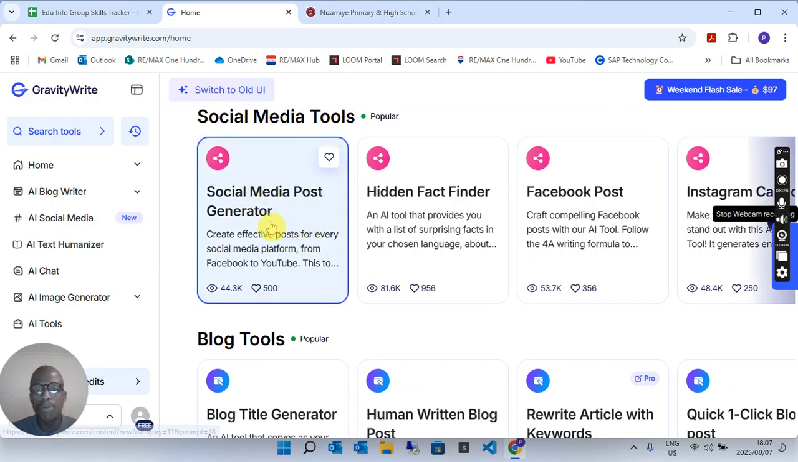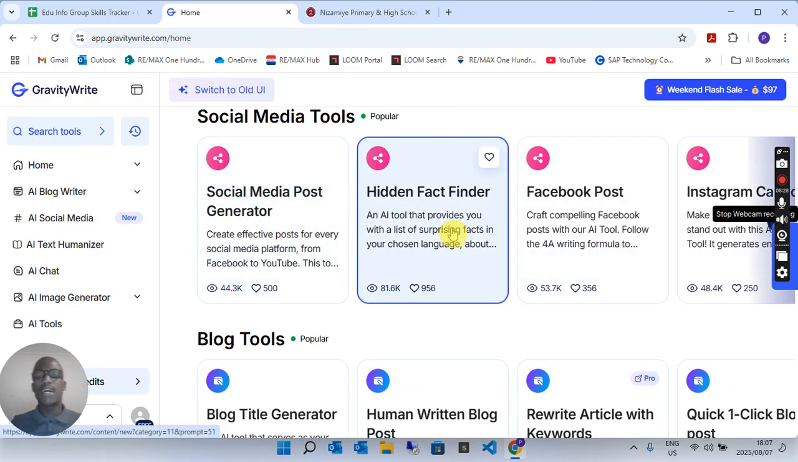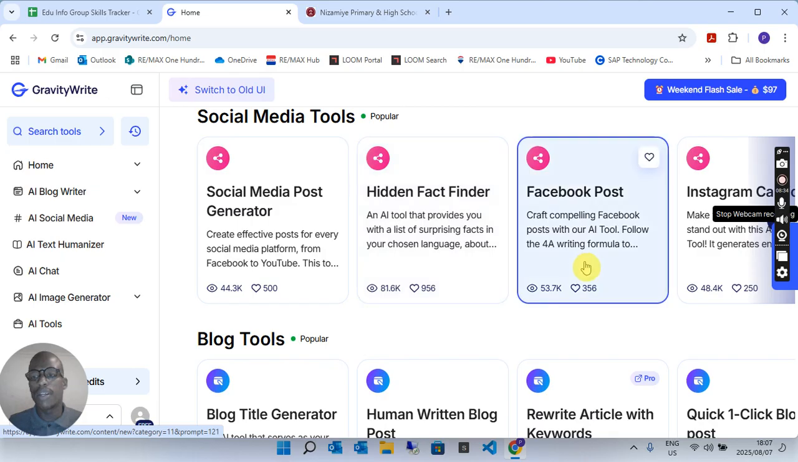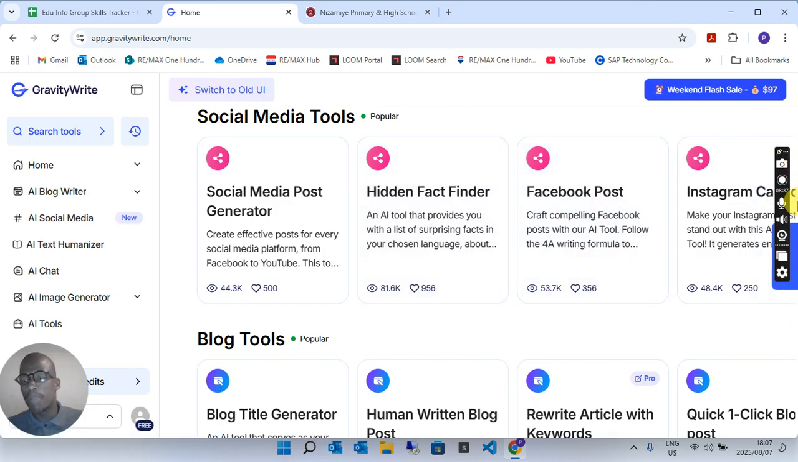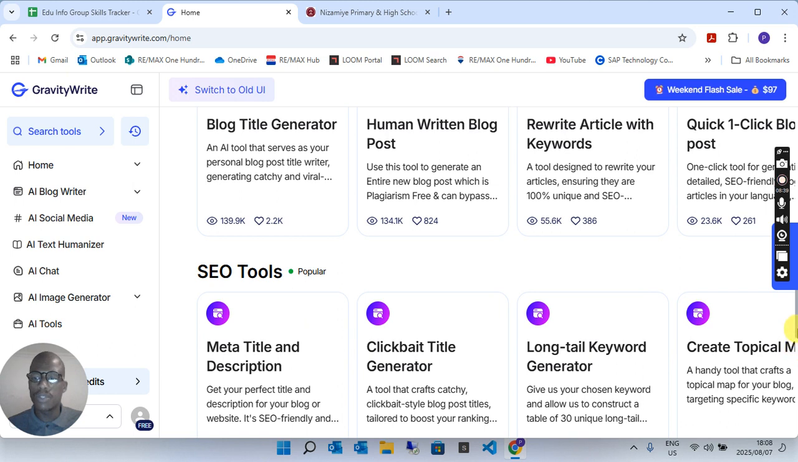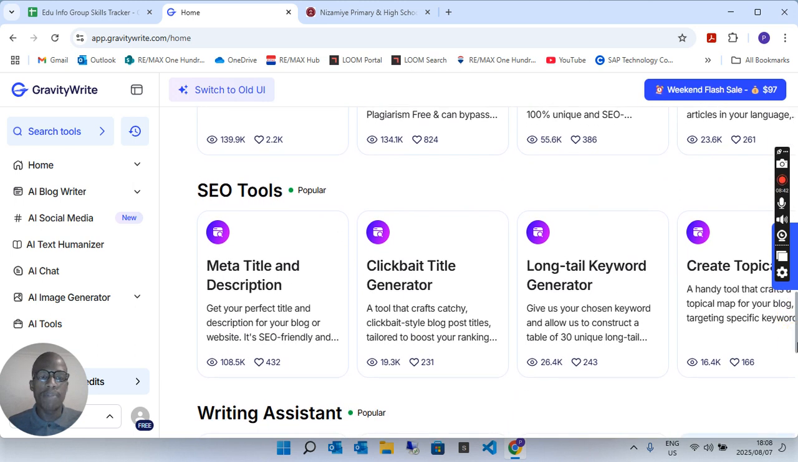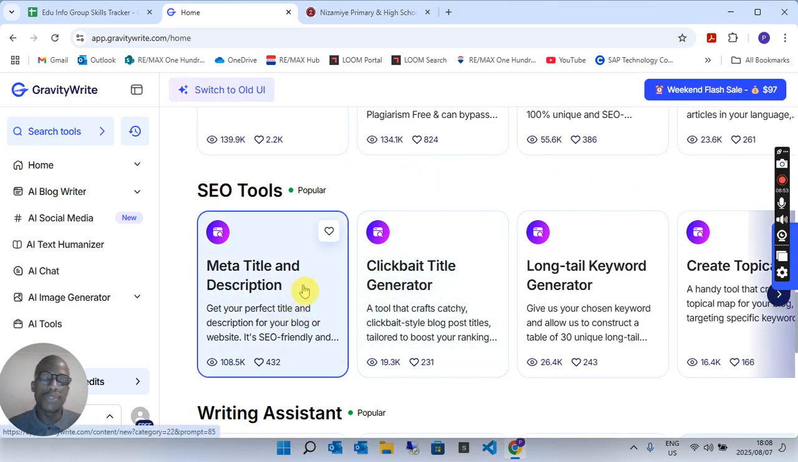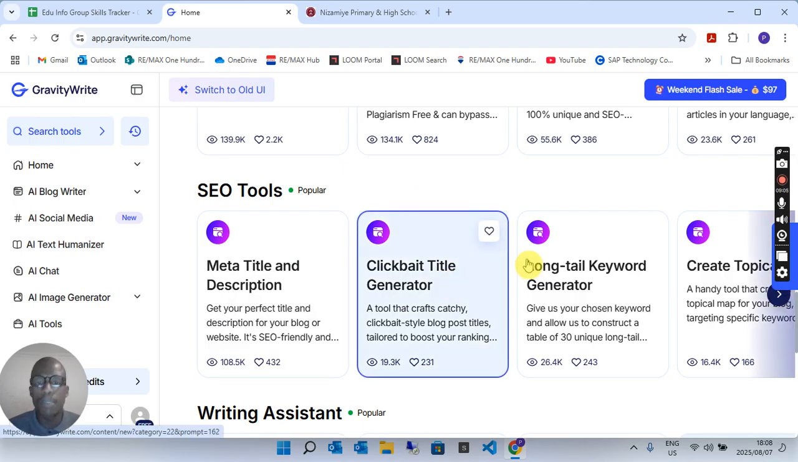You can generate social media posts, hidden fact finders, an AI tool that provides you with a list of surprising facts in your chosen language, and so on. So yeah, guys, these are all the benefits that you could come across when you're using a tool like this, and this is also very helpful when it comes to SEO tools. I've used it myself in some of the websites that I've developed. You want a meta title and description that will be attractive to the Google algorithm structure. This is your guy. This helps you out with that.